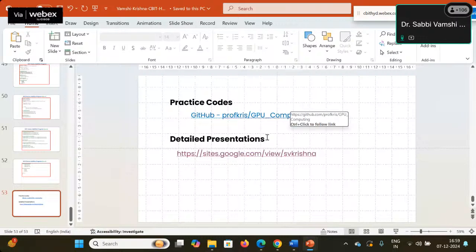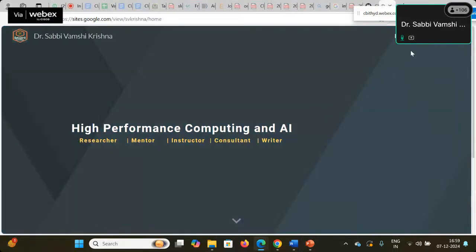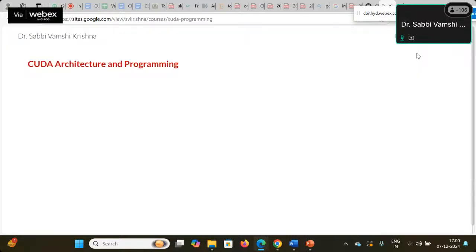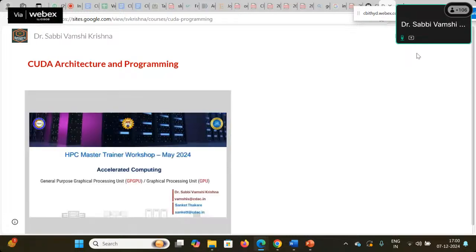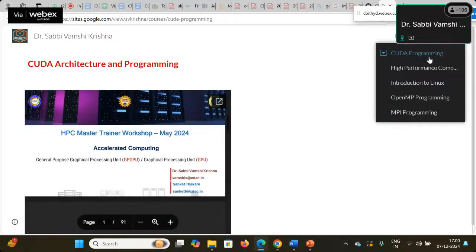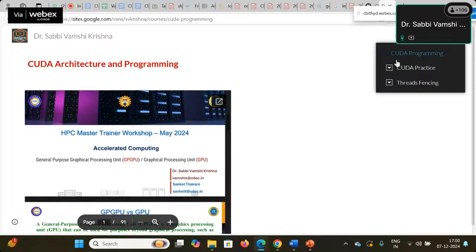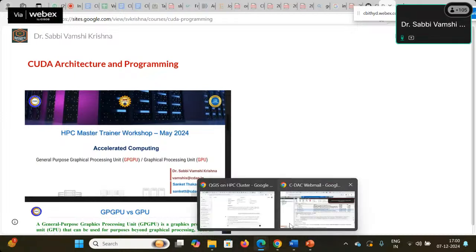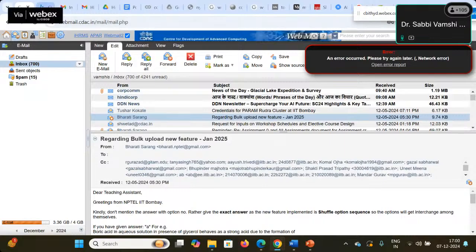And the second thing is that this page is also available here. Here you can visit all the slides that are available, and I am going to add some programs here: advanced programs, CUDA practice programs, and thread fencing programs. You can find them here. Now, because of shortage of time, I will jump directly to the Kaggle notebook.